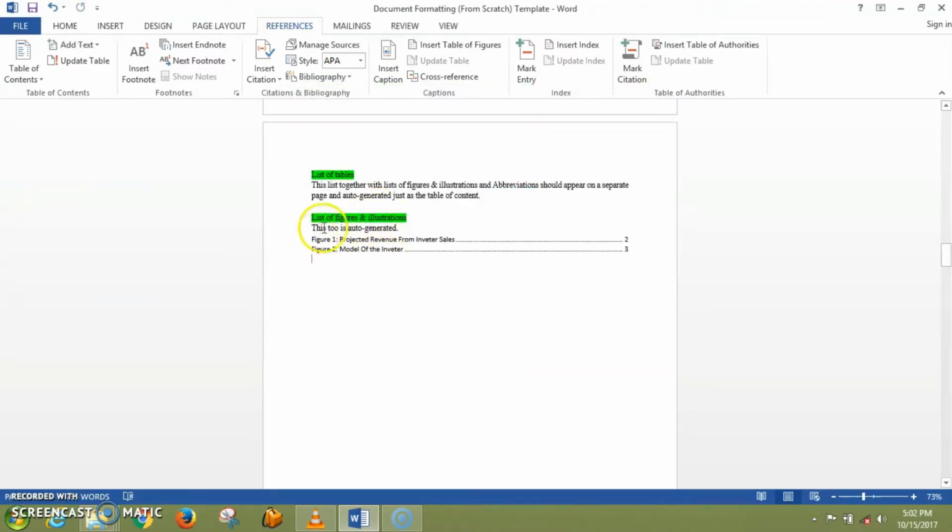As you can see, Figure 1, projected revenue from inverter sales. Figure 2, as you can see, all this stuff is generated for you. So that's it for the list of figures and illustrations. Let's go to the list of tables. The procedure for inserting the list of tables is not different from that of creating the list of figures and illustrations. The same thing is done.